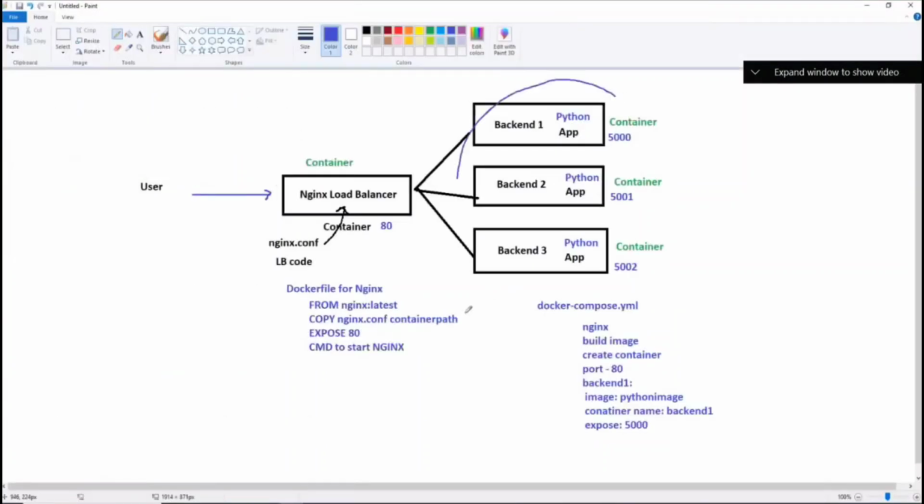Yes or no? Now tell me, are these 3 containers exposed to the host machine? Yes or no? The answer is no. Which one is exposed to the host machine? Only Nginx. On which port number? 80. These are just the backend containers that I've created inside. And Nginx is the container that I created automatically, and it is mapping to the host port as 80. Now, got it? It will take a little bit of time to process.